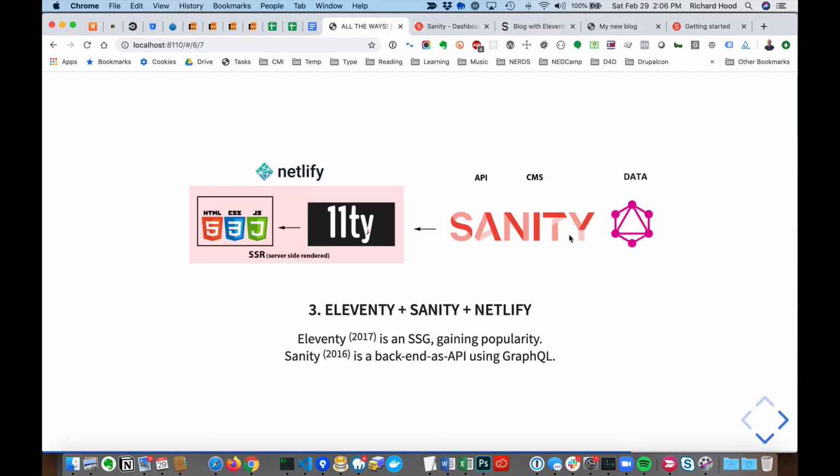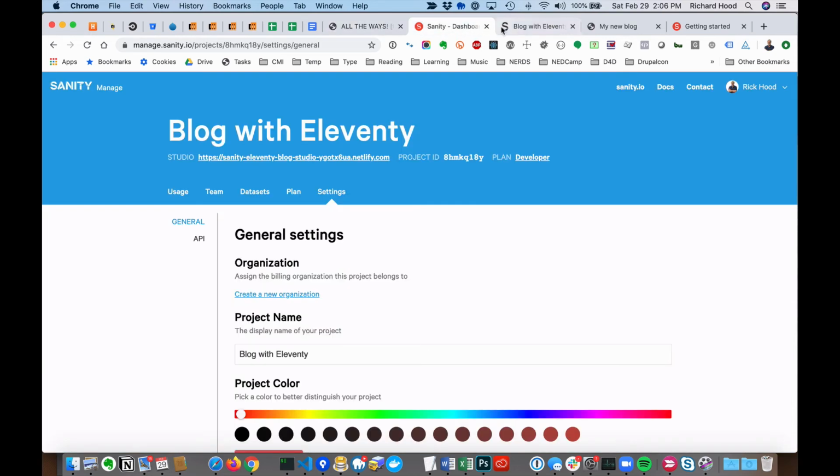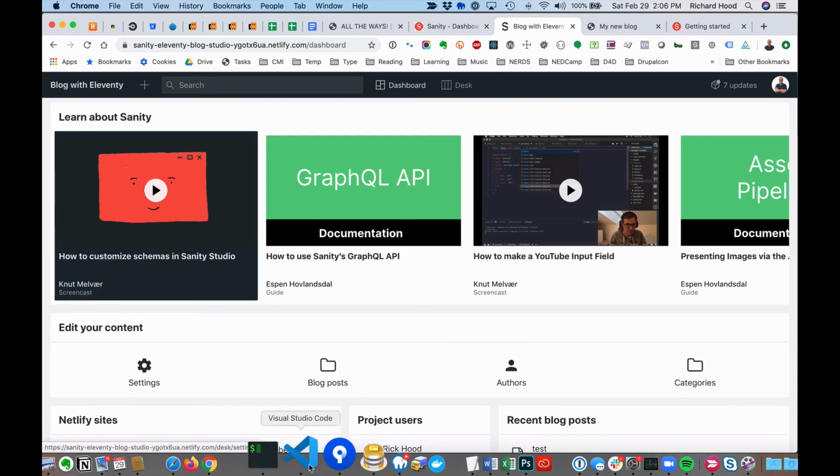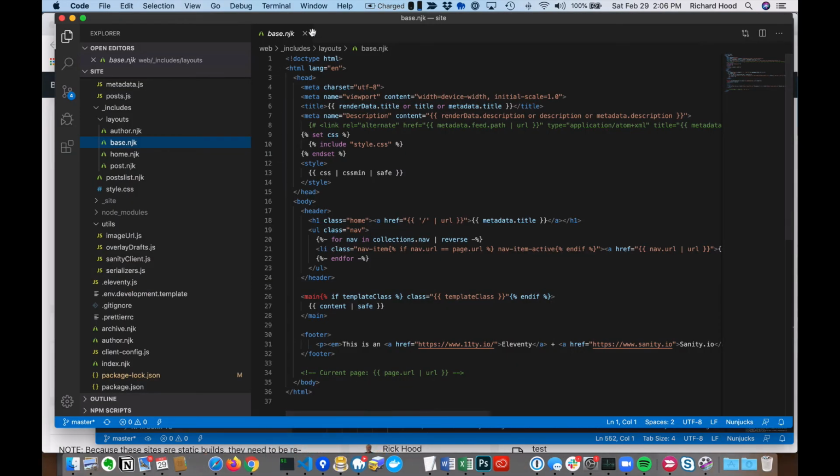Let's go back. So Sanity uses GraphQL. That's what this pink logo is for its back end. And the setup with Eleventy is that it's querying GraphQL for the data and then doing its build process to create the blog post itself. So I'm going to go into the code a little bit just to show you some stuff.